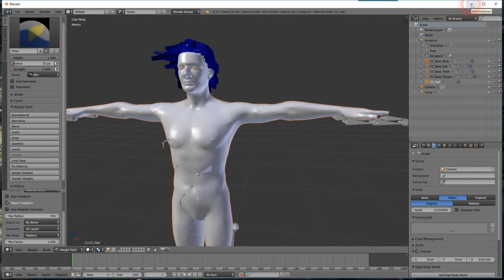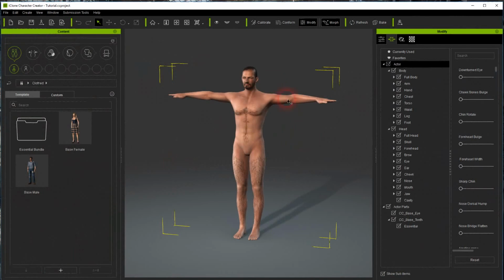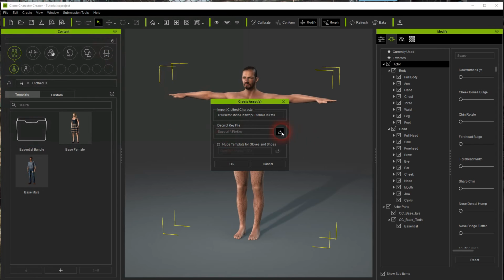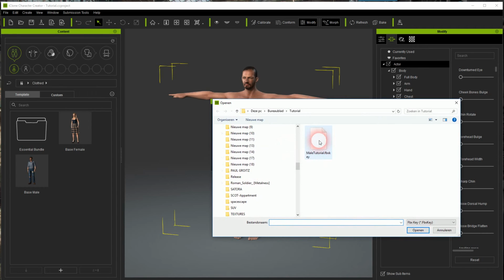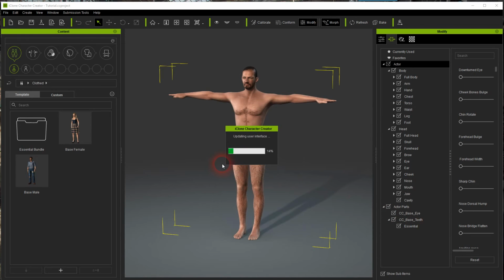Then we can minimize Blender and go back in Character Creator and choose the option Create, then load hair accessories and select the hair FBX file, and then we still need the decrypt key file that Character Creator made for us. This is the one. Click open and then OK.